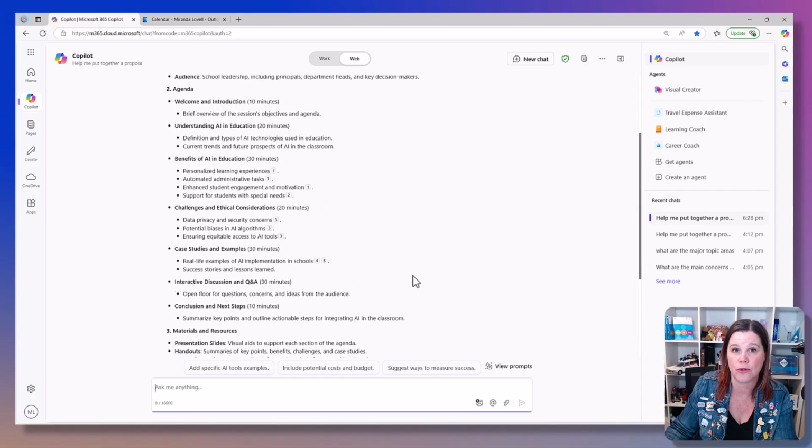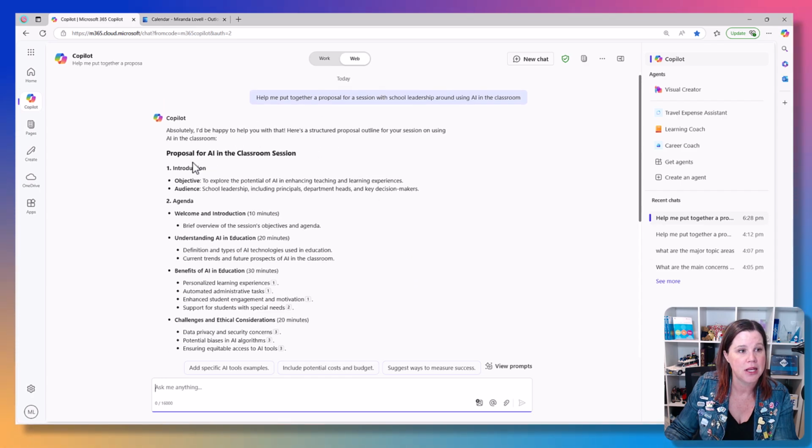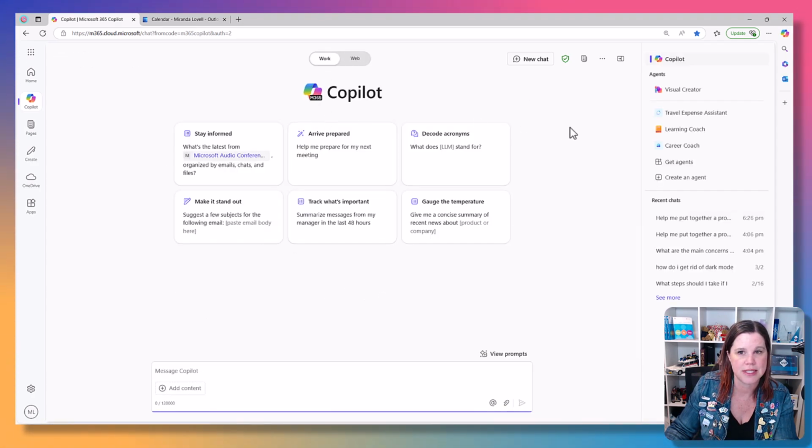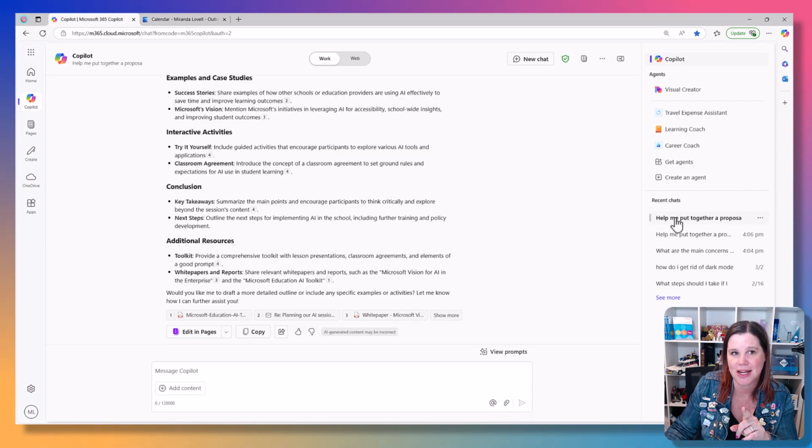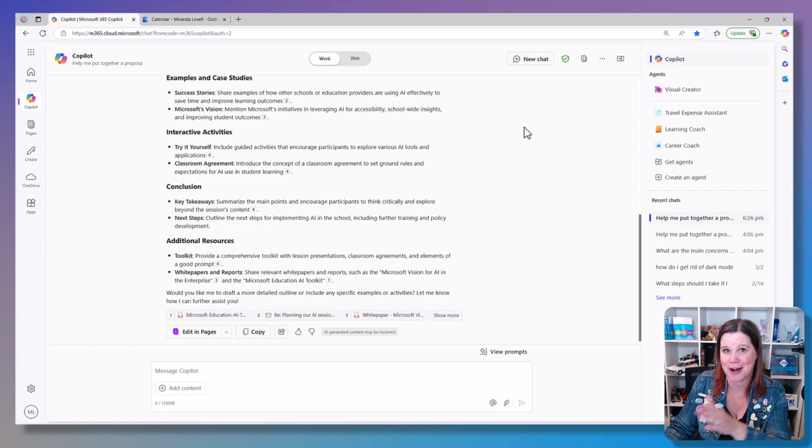So you'll see that we've got a bunch of different things here. This is now coming up with my objective, my agenda. You'll see this is more generic. If I go back across here, incidentally, you've always got your recent chats down the side, and the recent chats are different between when I'm in the work context, where I'm getting my work recent chats, and when I'm in my web context, where I'm getting the web recent chats.